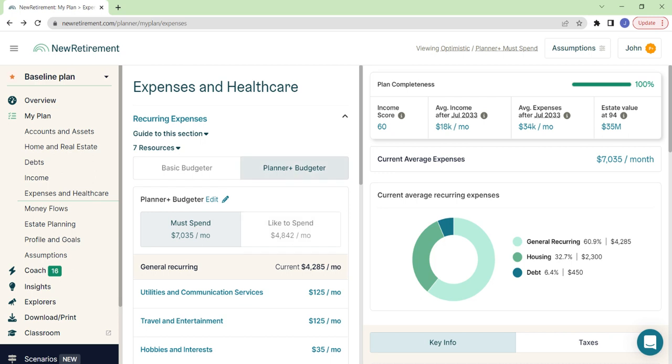Highly recommend you use this just for the accuracy of your plan. The success or failure of your plan is highly dependent on what you spend and what you actually spend and not what you think you spend. So I would take some time to make sure that the planning and budgeting information in your expenses is correct, just so you know that your plan is accurate.